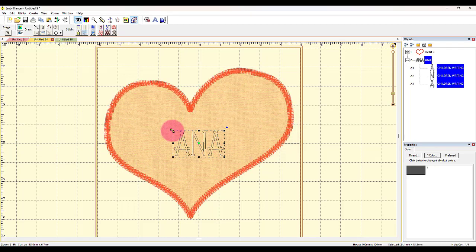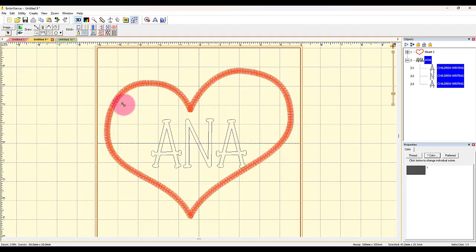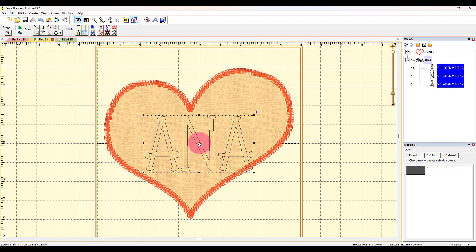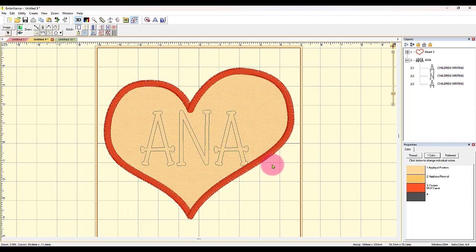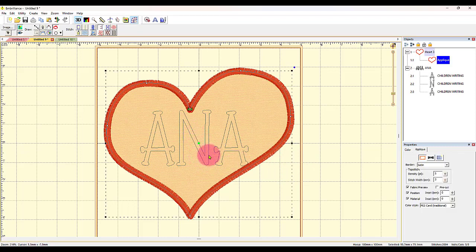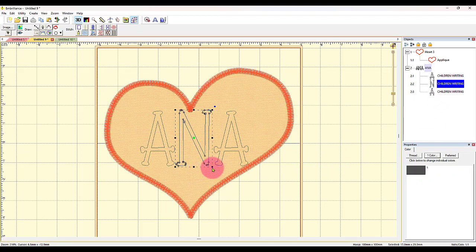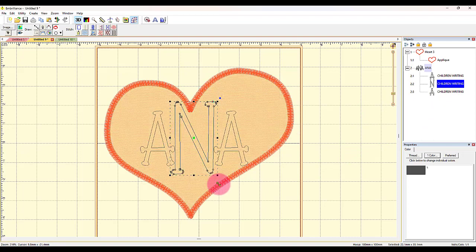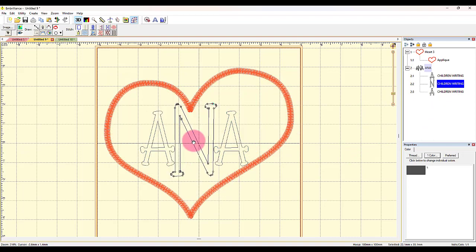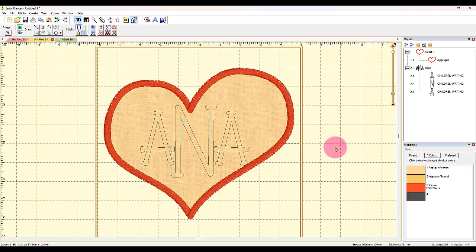And then I can make this larger. Again, if I want to, I can hold down my shift key. There, that's larger. That's pretty cool. However, sometimes when you're doing monograms, the middle letter is sometimes larger than the other one. So I can click on just the N, hold down my shift, and make it bigger if I'd like. So it's like that, a little bit more. Okay. So there is a monogram for my daughter.